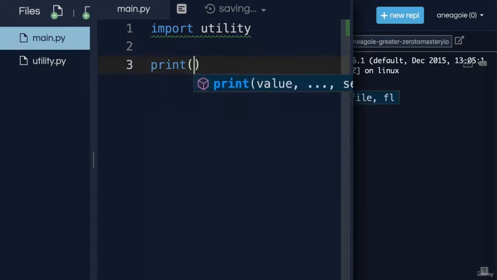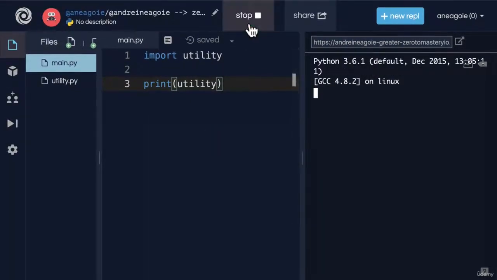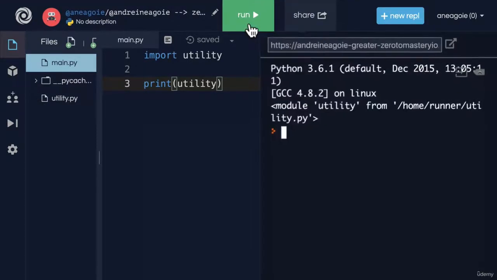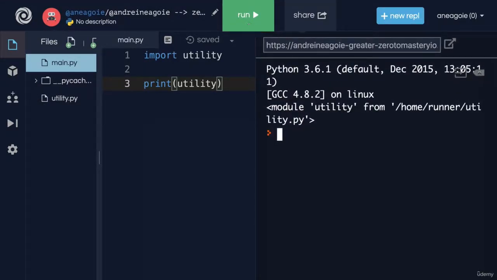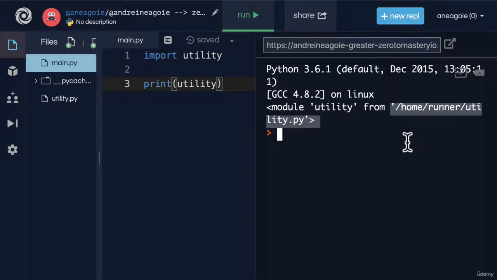Now let's print utility here. If I run this, whoa, did you see that? We have module utility from, and then this is a file path that this website generates for us. So it doesn't really matter.